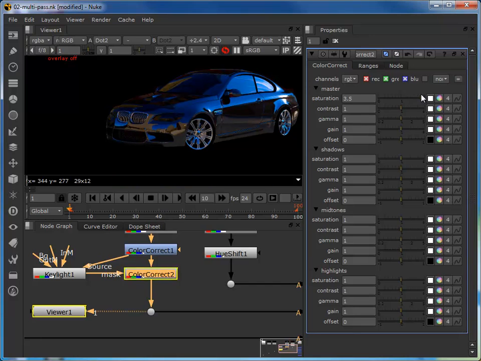Okay, now that's quite interesting. If we look here, when I take the master saturation up, it seems to be working in exactly the opposite way to what we want. We can see that these sandy tones within the bumper area are completely unaffected by our change, but every other part of the image is affected. So this is kind of the opposite of what we want.